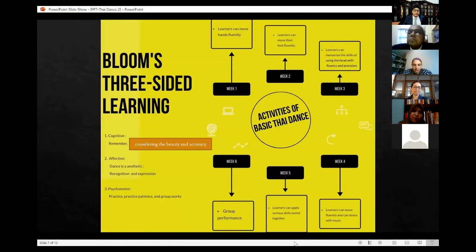So please take a look at the slide. How to apply Bloom's concept. The first, cognitive: students can remember, considering the beauty and accuracy. Second, affective: aesthetic, through the five senses and expression. And the psychomotor, by practice, passion, and repetition.